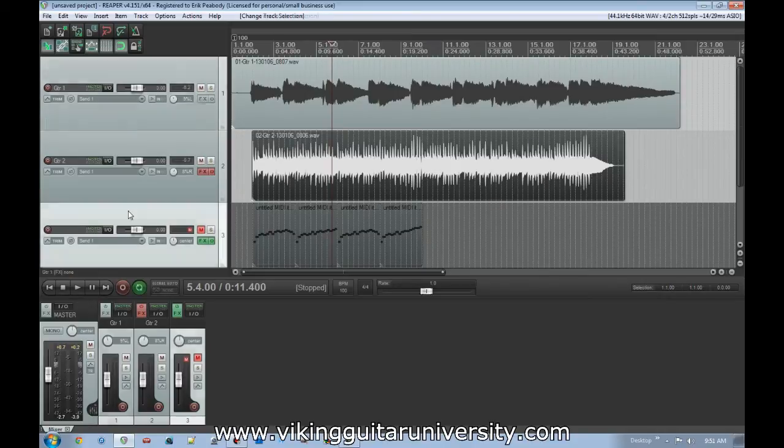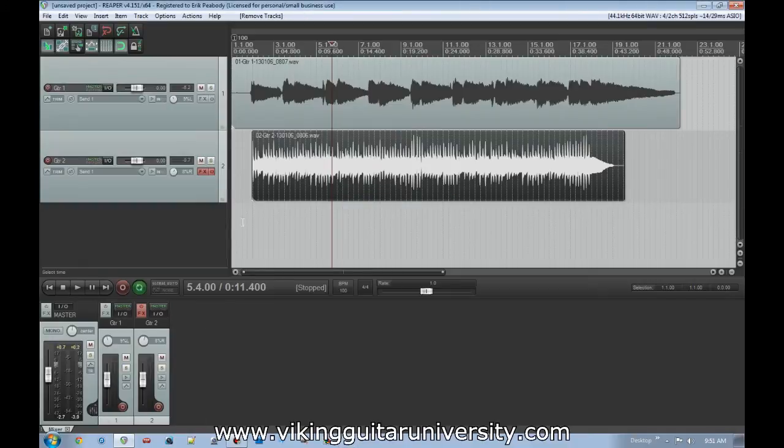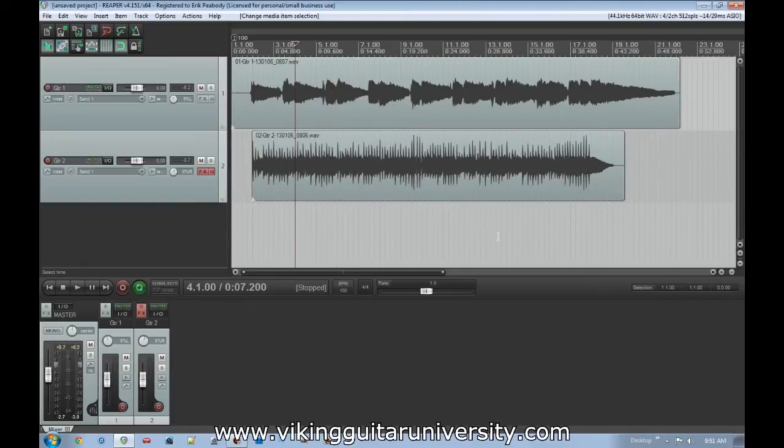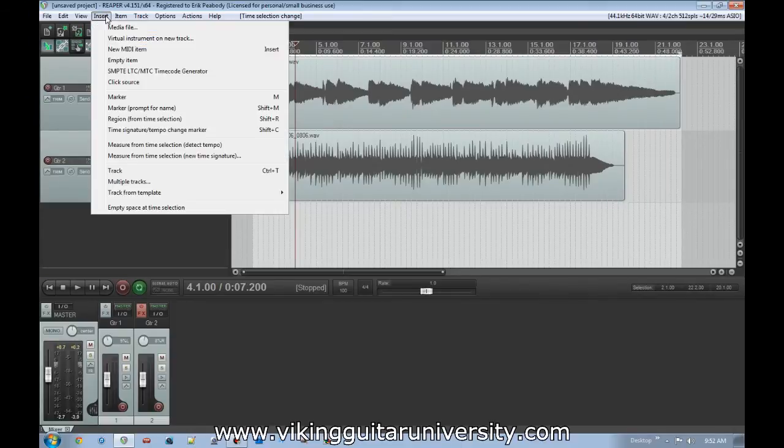Now, the last thing we're going to talk about, and we're going to get rid of this MIDI line for now because we don't need it, are regions. Regions are a super cool way of controlling big chunks of data in a track here. Let's highlight this whole part. And if we go to insert, go to region from time selection.